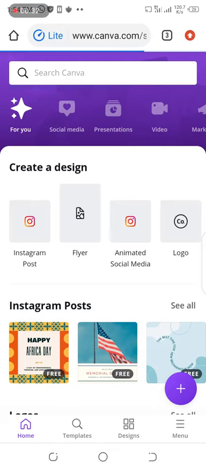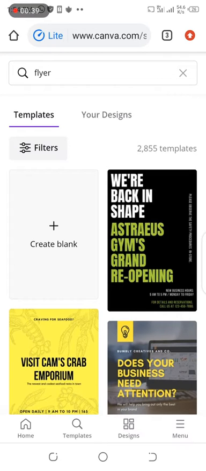I'm currently using the Canva web. Well, this is what I've been using for some time now, the Canva web. So once you click on it, you create blank. I like starting my own design from scratch, no template, nothing. So we are in.